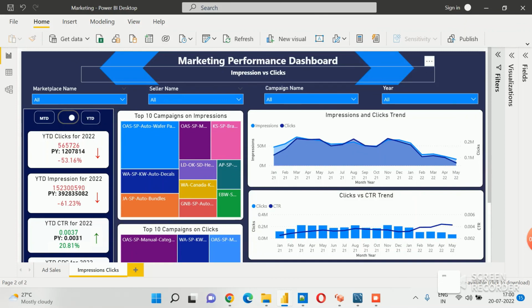So, this is how we help the client in gaining information and insights from the years of data that they have accumulated.